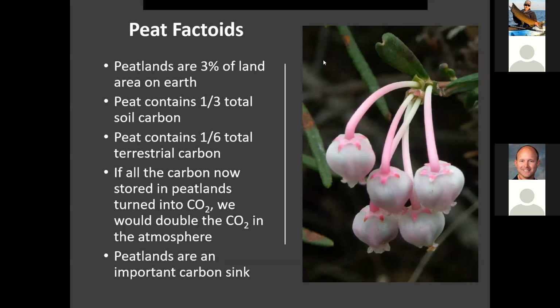So peatlands take up about 3% of the land area on Earth. And the peat contains 1/3 of the total carbon that's in the soil all over the Earth. So 3% of the land, but it contains 1/3 of all the carbon that's in the soil all over the world, and it contains 1/6 of the total terrestrial carbon. That's all the carbon that's in trees and corn plants and all the Amazon rainforest, everything. 1/6 of all that carbon is equivalent to all the carbon that's in peat. So obviously, peat is a tremendous sink of carbon.